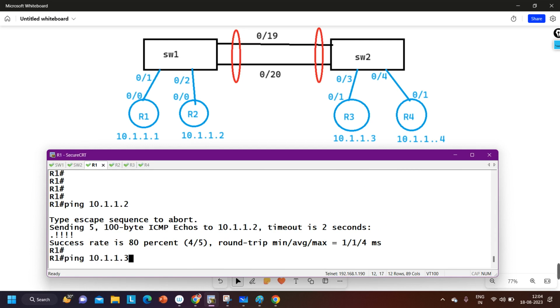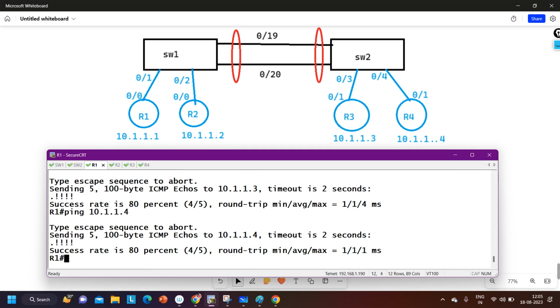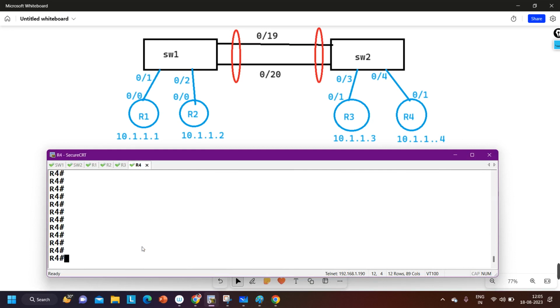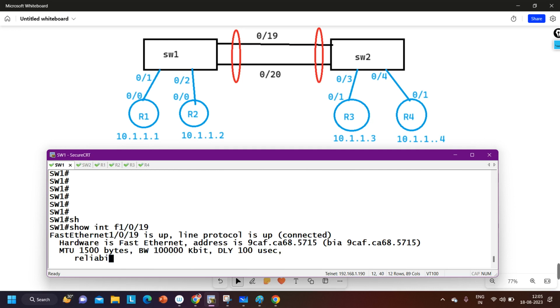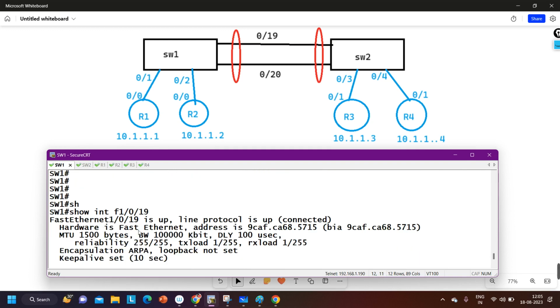Yes, 3. And 4. Yes. Why is it able to ping? And you know the bandwidth between Switch 1 and Switch 2 is now what? Go to Switch 1, interface f1/0/19. If you check this particular interface, you can see the bandwidth of this link is 100 Mbps.